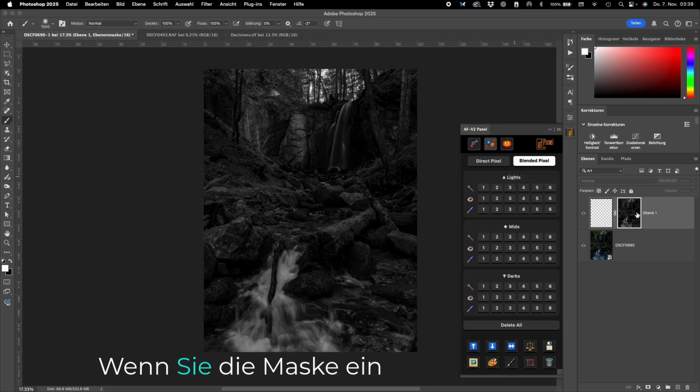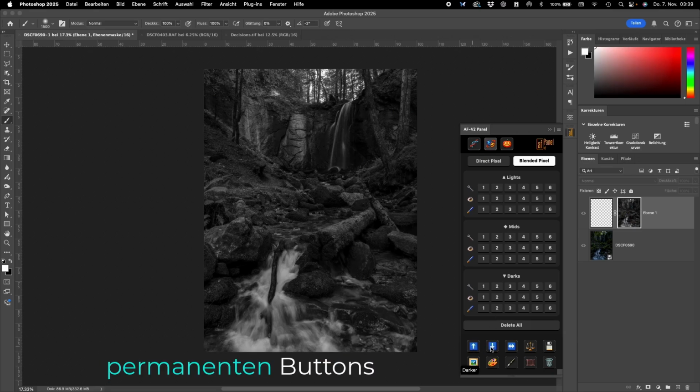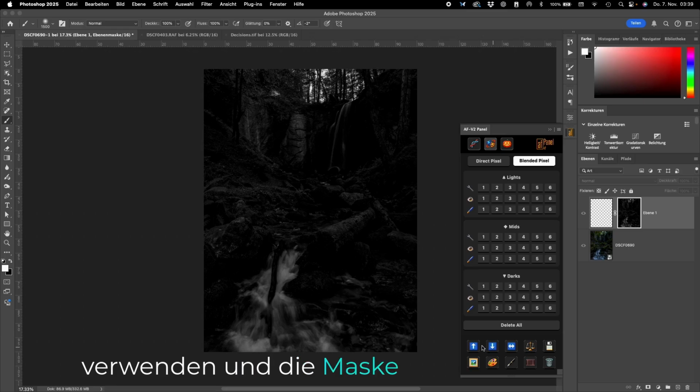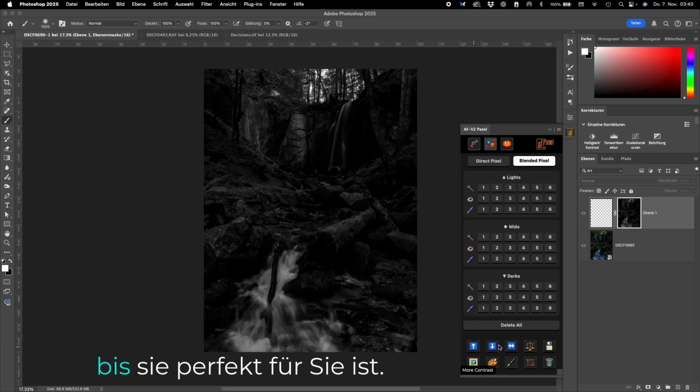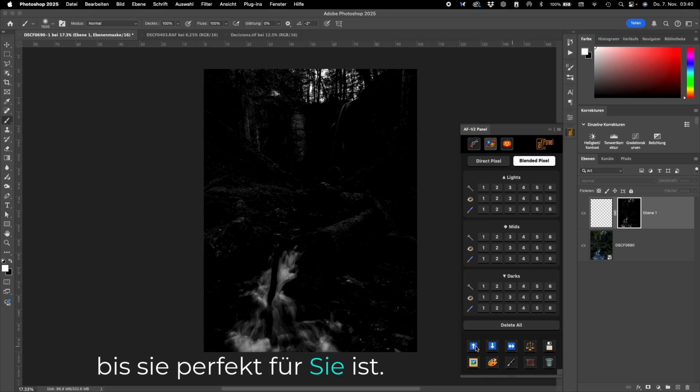Now, if you want to change the mask a bit, you can just use these permanent buttons and you can change it. So you can tweak it as long as you need to make it perfect for you.